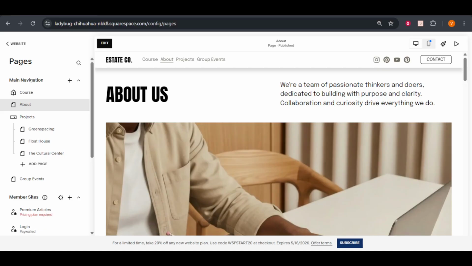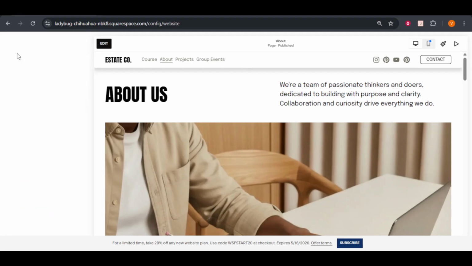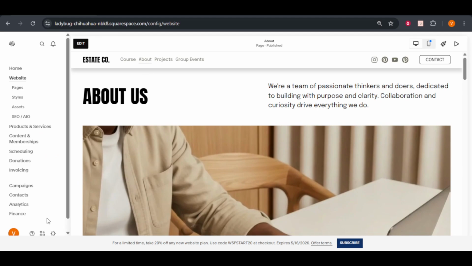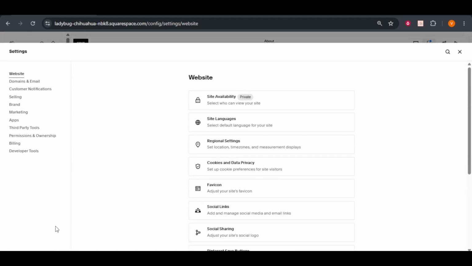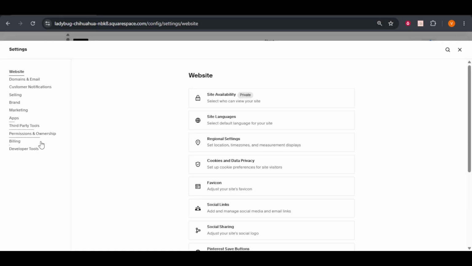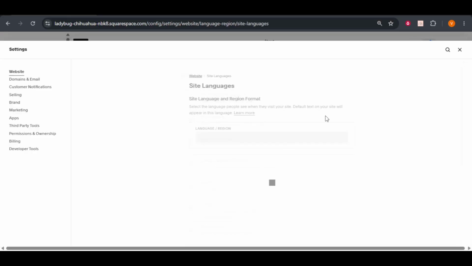Let's dive right in. First, you'll need to navigate to your Squarespace dashboard. Start by going to the Settings menu. Once you're there, look for Language and Region. Clicking on this will bring up a range of options related to the language settings of your site. You'll want to focus on Site Languages, which is where the magic begins.